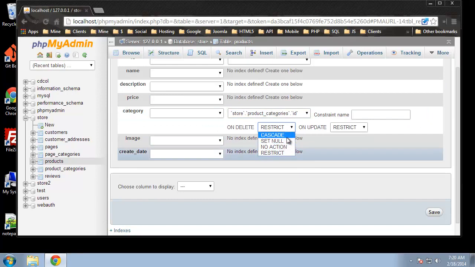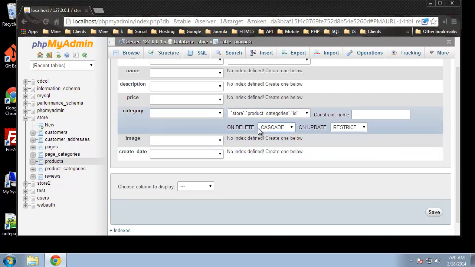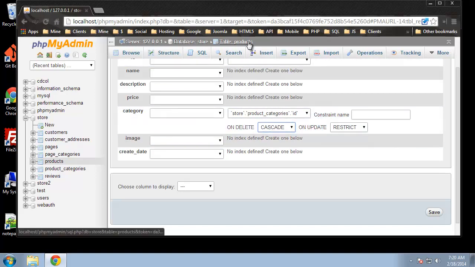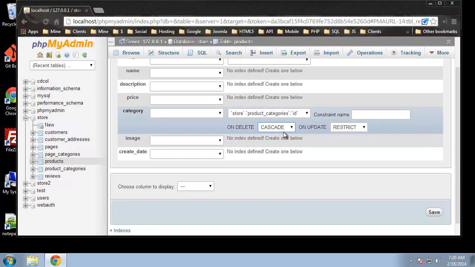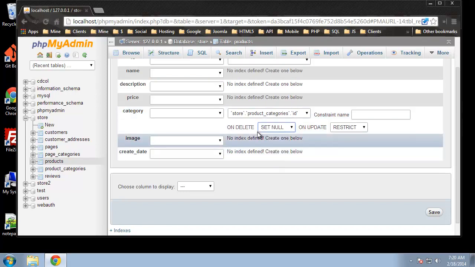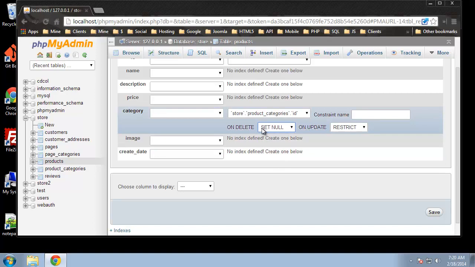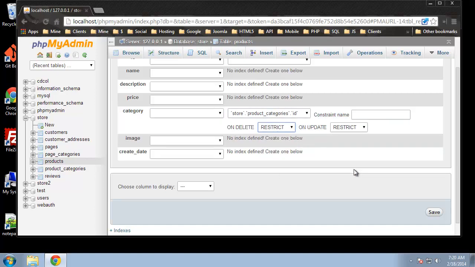Alright, and we have a few options here. Cascade basically means if we delete a product, the category that it's linked to will also be deleted. Alright, so it'll basically delete both tables. Set null, that's going to just set the value in the categories table as null. And let's see, no action, obviously it would just delete the product and that's it. It wouldn't carry over to the category table. So I'm just going to keep it at restrict.